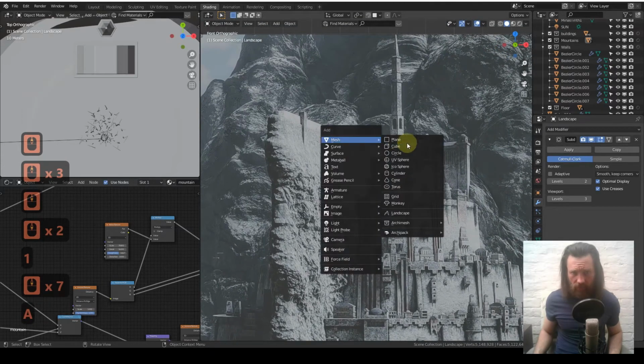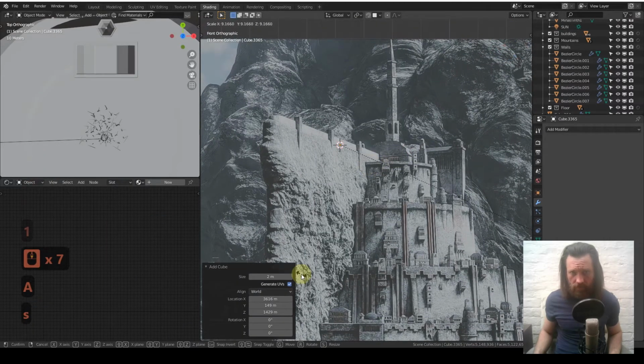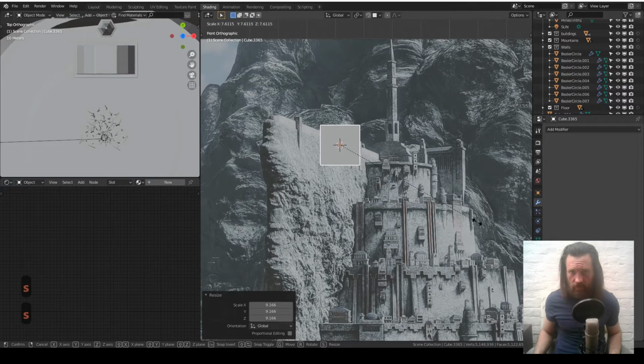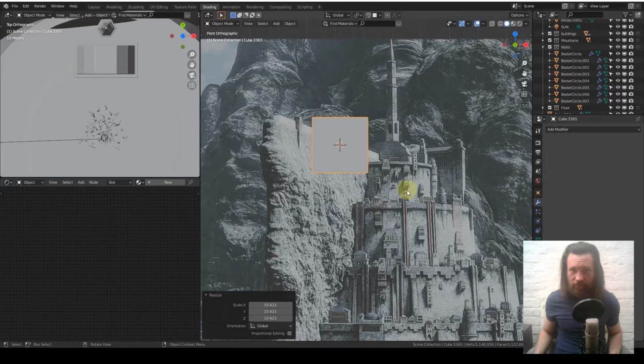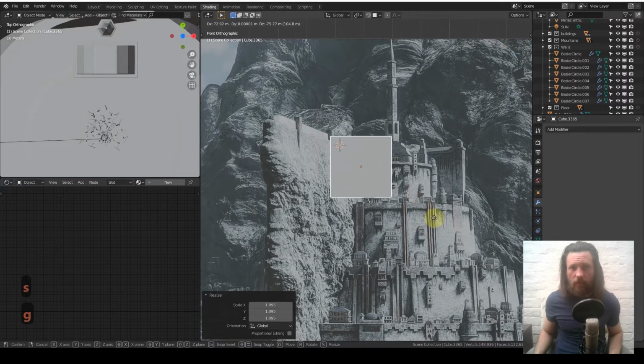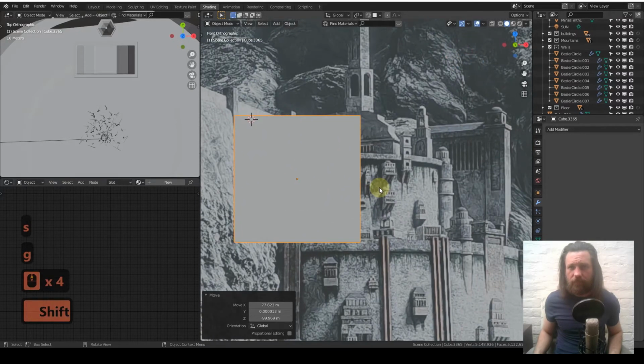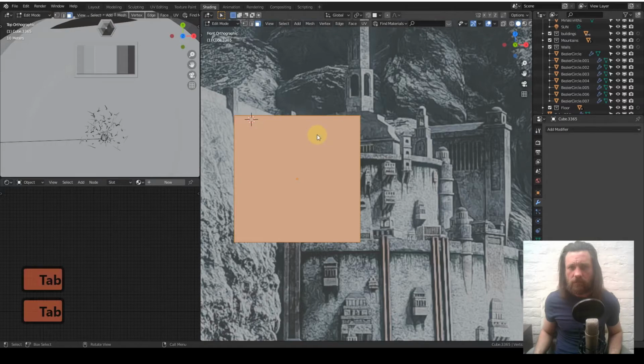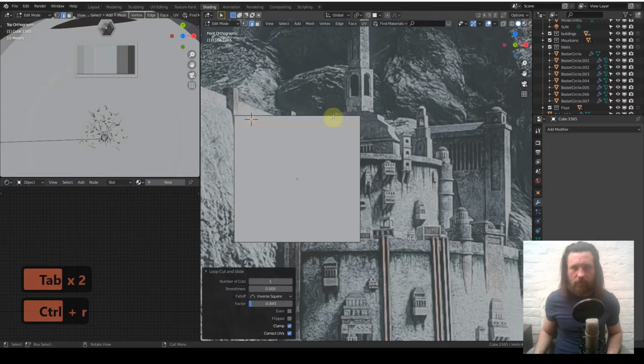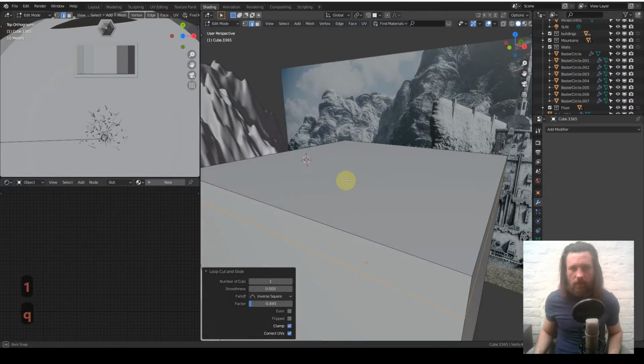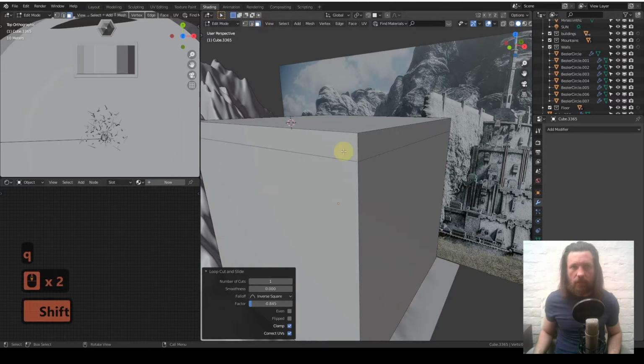Right, shift A, mesh, cube, scale it up. If I remember, it wasn't actually that far off the correct scale here. I think we'll do this in two bits, probably wise. So, do a bit of that. Let's put a loop cut at the top, and then let's extrude outwards.